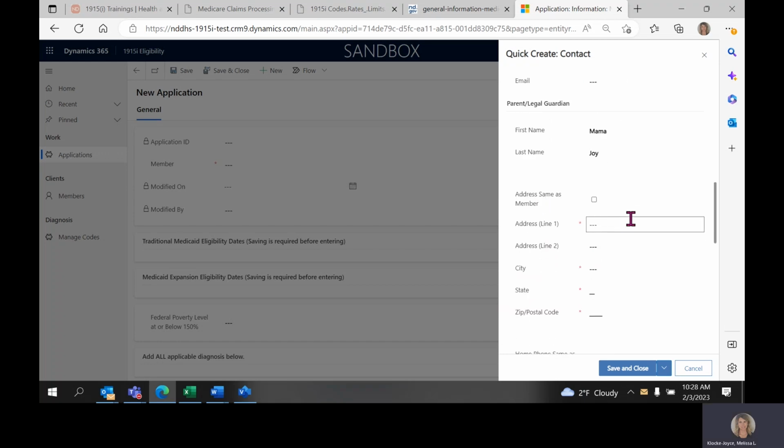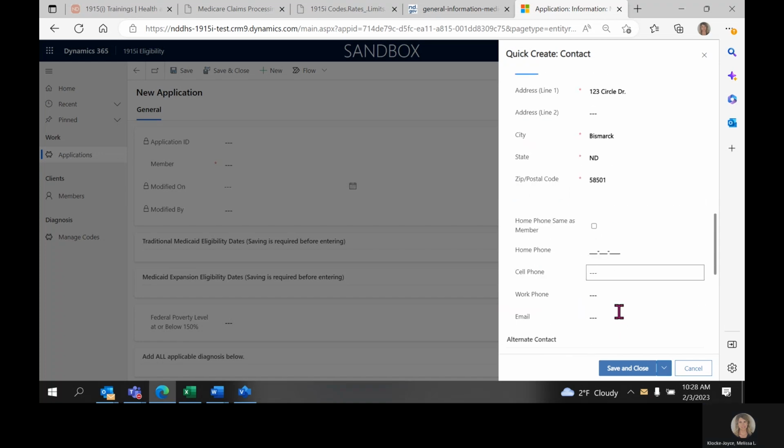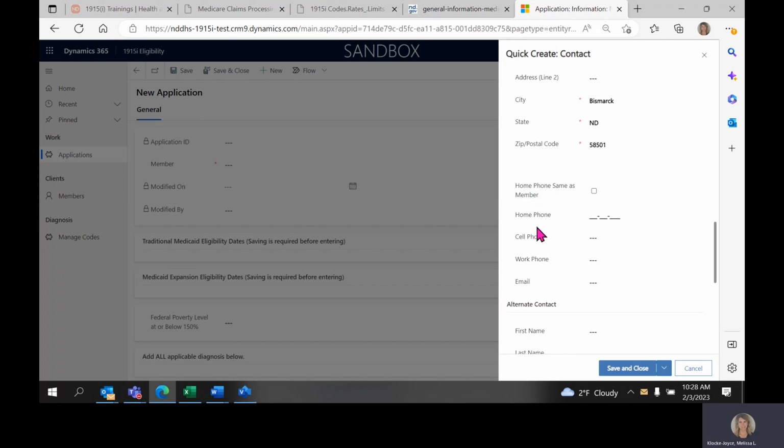And if the parent legal guardian has a different address, you can go in and fill that out. Otherwise, there is an option that the address is the same as the member. If you select that, it will autofill. And again, we have contact information, home, cell, work, and email of the parent legal guardian. Again, we ask that you fill that in if that information is provided to you on the eligibility application.